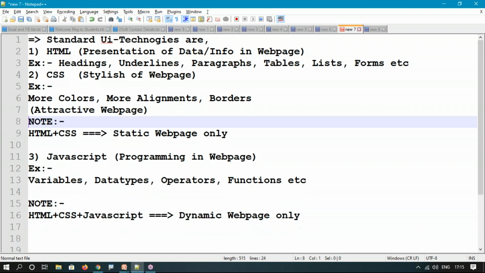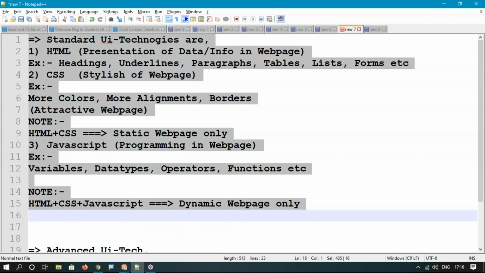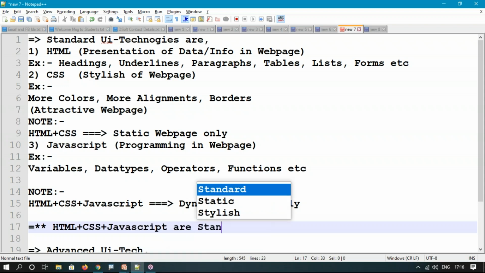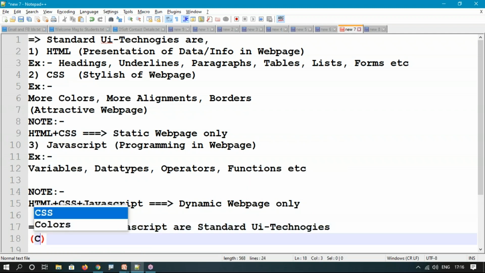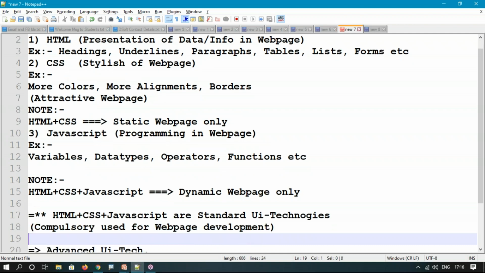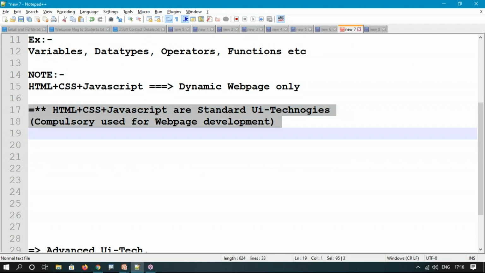So these are some standard UI technologies. What are standard UI technologies? One important point here: HTML, CSS plus JavaScript are standard UI technologies. Standard UI technology means compulsory used for web page development. So we have to compulsorily use HTML, CSS, JavaScript to develop a web page.